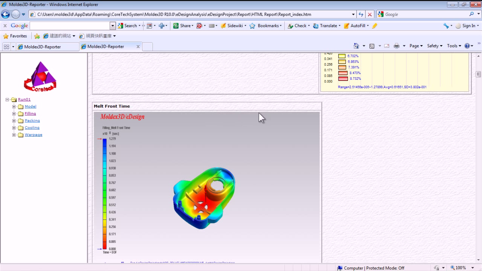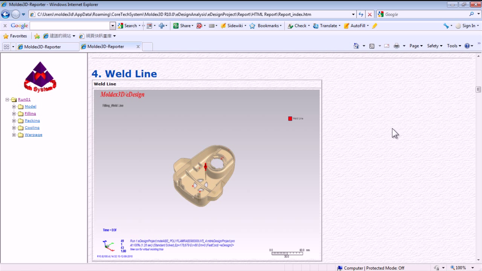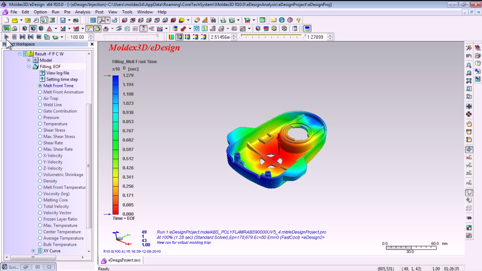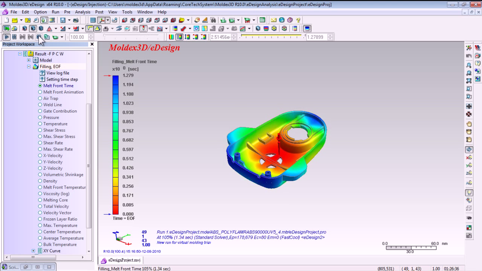This will include results such as the melt front time, air traps, and weld lines. You can share the simulation results with partners, executives, or customers to validate your part and mold design. You can also manipulate all of these simulation results inside of the Moldex3D eDesign environment.